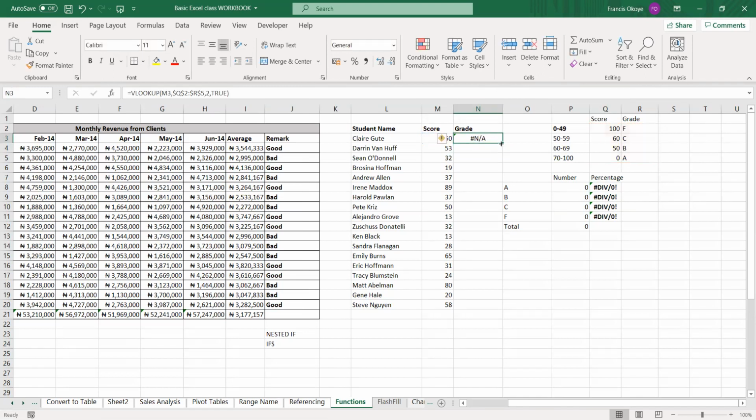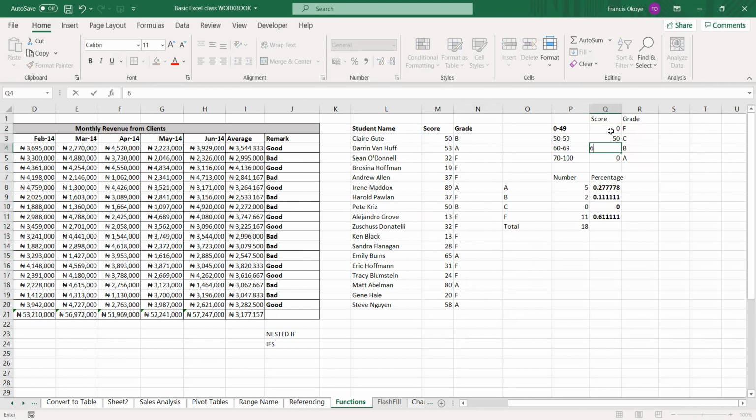Can you see what it's showing? Not available. Can you see what it's showing? So it must always be in what? Ascending order. Can you see how it works?